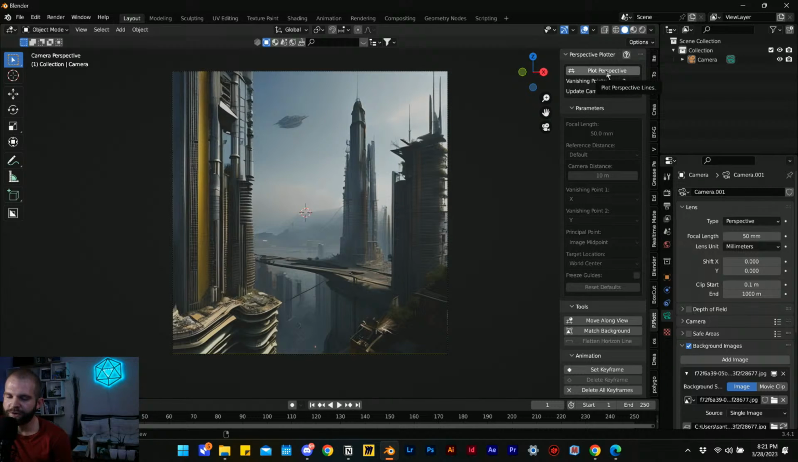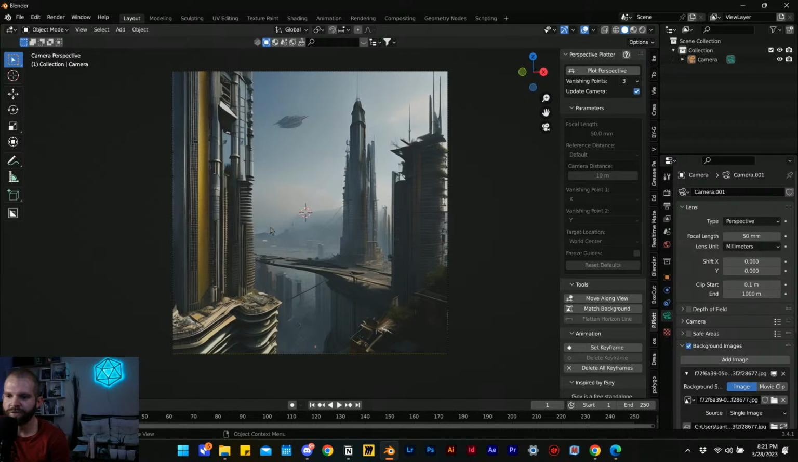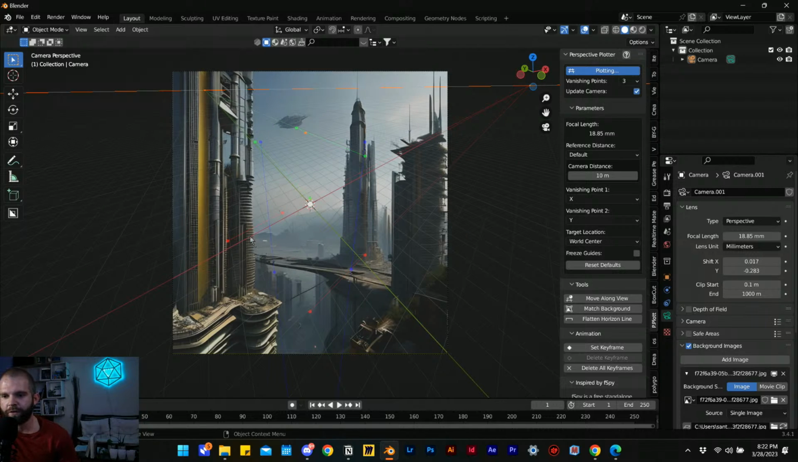Now we have here plot perspective. And in the past, I've shown how to use 2 vanishing points. In this case, I'm going to use 3 vanishing points just because there's a lot of verticality in this image. So having that third axis for the Z will actually help to make sure that that geometry is right. So we'll hit plot perspective and we get our 3 different sets of lines here. So we got 2 for the X, 2 for the Y, and 2 for the Z.